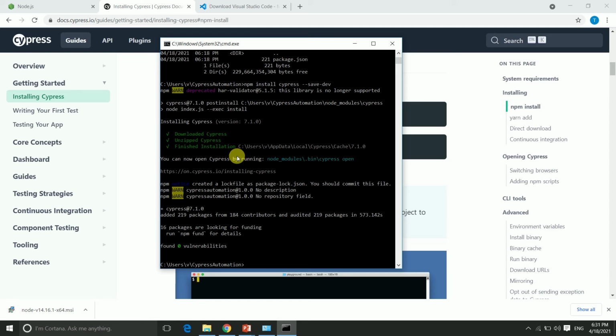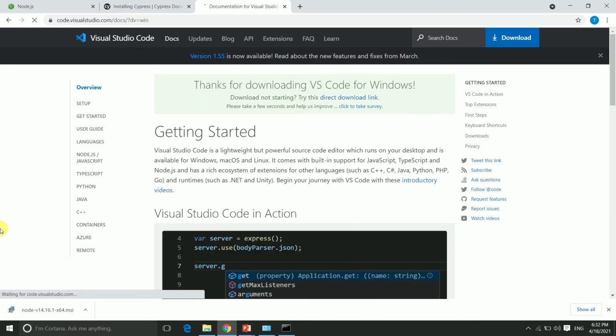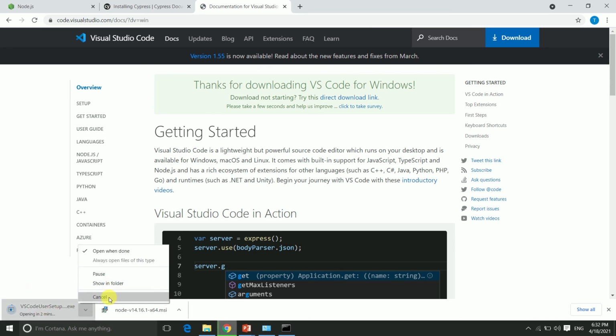Now the last remaining step is that we need to download Visual Studio Code. For that, again we are moving to the official site. This is code.visualstudio.com. Here we can see the options for Windows, then Ubuntu, Red Hat, and for Mac users. As my operating system is Windows, you can directly click on it, and once you click, it will start downloading in your system. Okay, now cancel it, because I already downloaded it in my system.